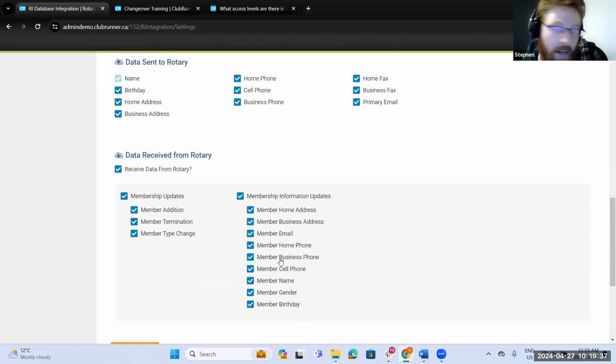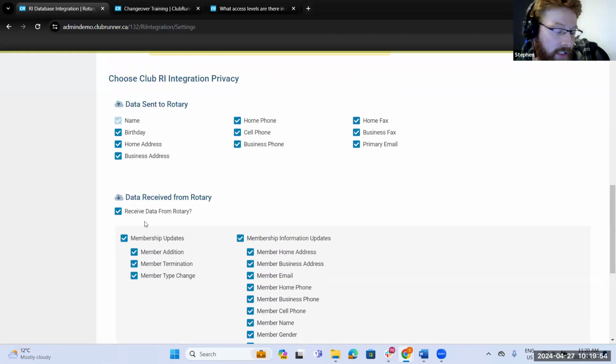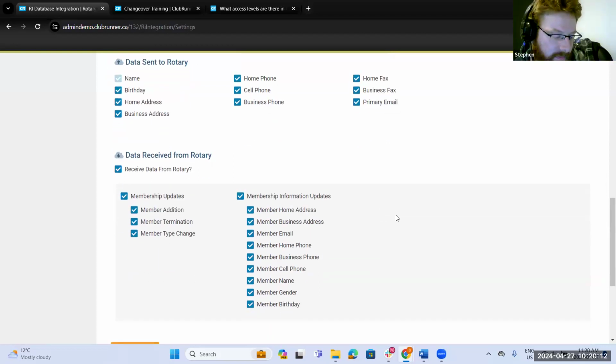We have released a new feature called two-way TrueSync. This is where data can be brought from anywhere into Club Runner. So if you did make those changes at Rotary International, those changes will be carried back over into Club Runner if this checkbox is checked. So you can really decide whatever was easiest for the club, whether you want to make changes in Club Runner, those changes will be carried to Rotary, or if you want to make the changes at Rotary, they'll be carried down into Club Runner as well.